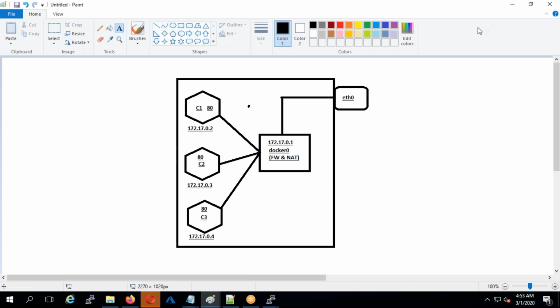If somebody is trying to connect, no one can directly connect to the containers. Basically, a container should always be reached in this way, from here it should go to this one. Now the problem is that the containers are operating at 80, 80, and 80. How can I make them available to the outside world?